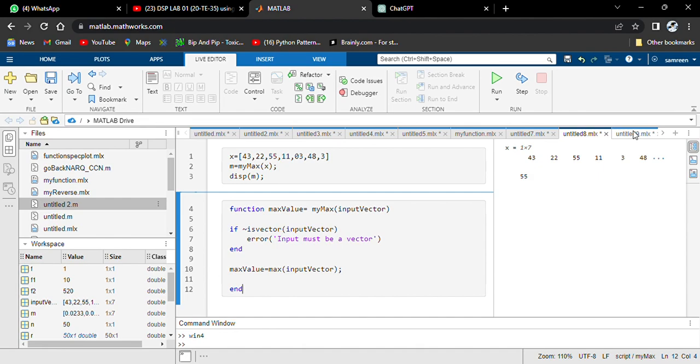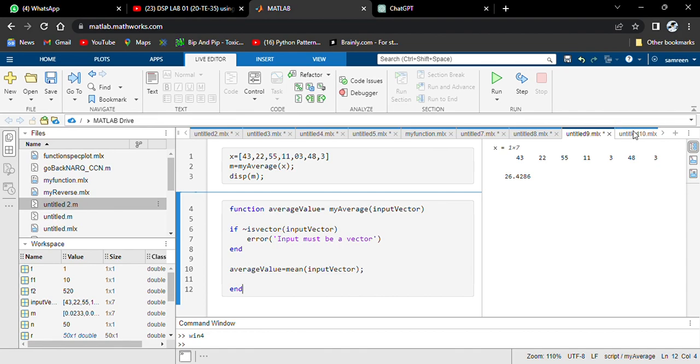In task number 9, we have to find the average value of our array after defining the function, and it will simply find the mean value. Here we can get the mean value of our given array, that is 26.428.